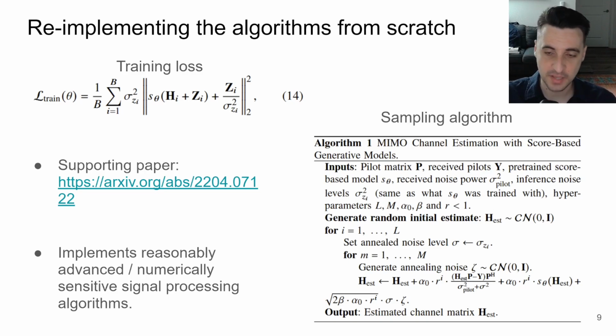And it's a domain specific paper and it implements some reasonably advanced and numerically sensitive signal processing algorithms. There's a bunch of parameters here. This equation looks sort of innocent, but there's a sigma and an index i. And same for the lower right-hand side, the sampling algorithm to actually produce synthetic data. There's about 5 hyperparameters here. So we also used the paper as a guide, and we contrasted. We'll see in the results what happened in the original paper versus the original repo.